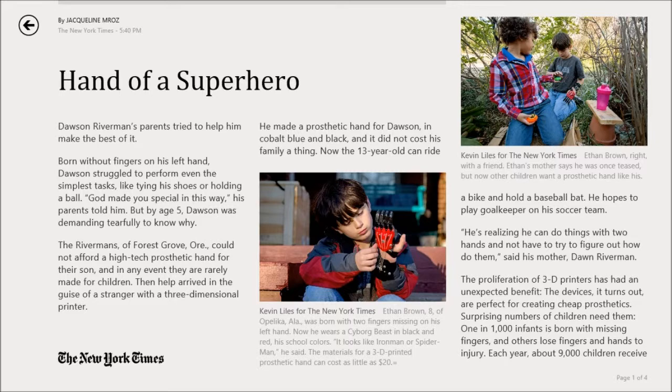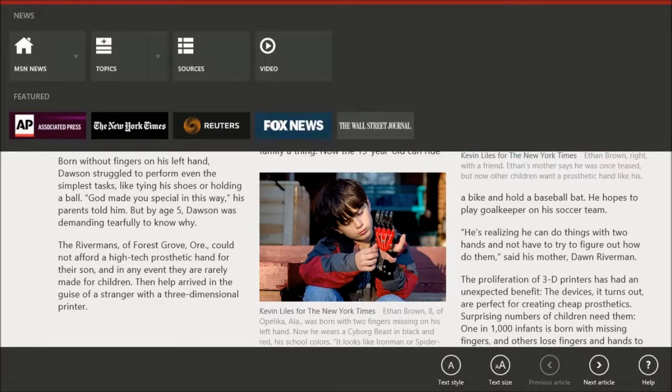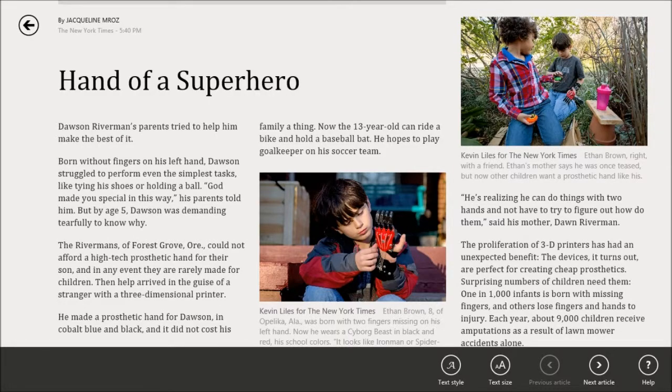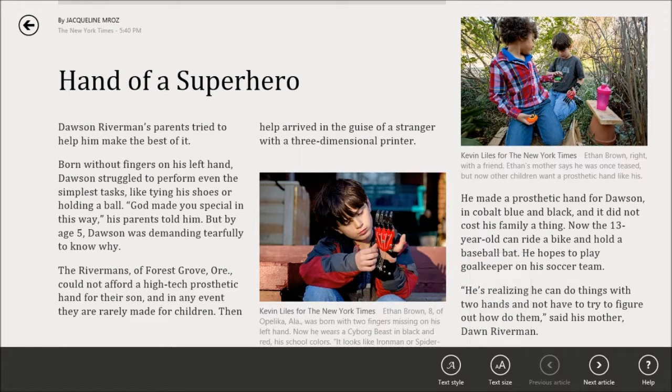If I sweep up from the bottom, I bring up the options for this particular app, and I can change the text style. So now I have a serif font. I can change the text size. I might want it a little bit larger for my comfort. And then using the next article button, I can just move through the articles in that particular section.